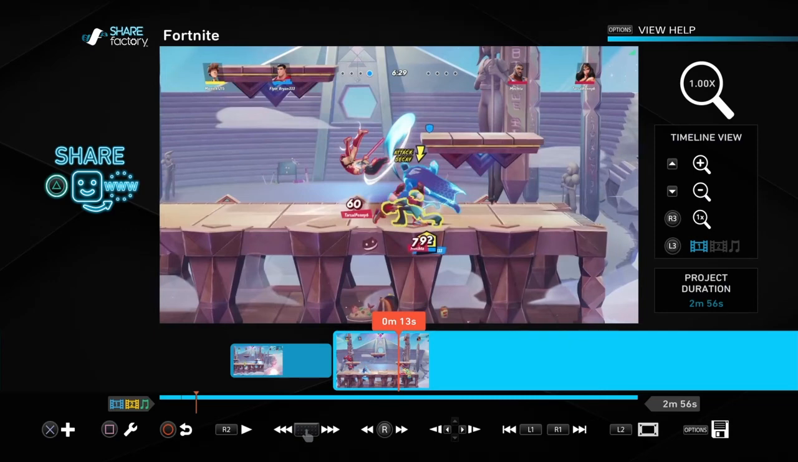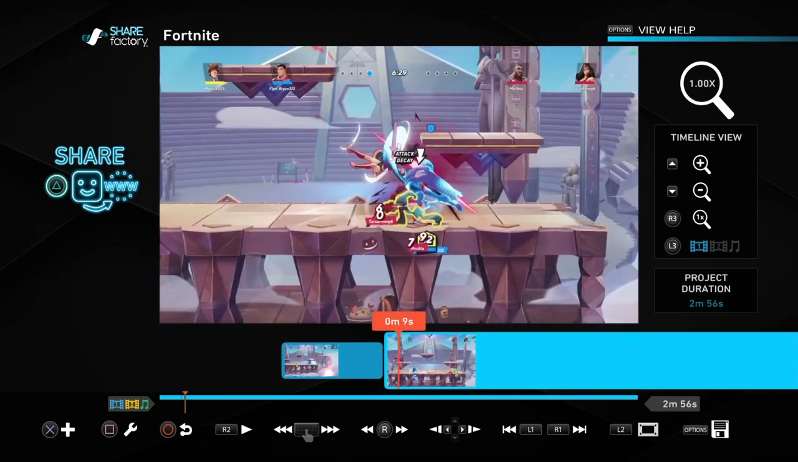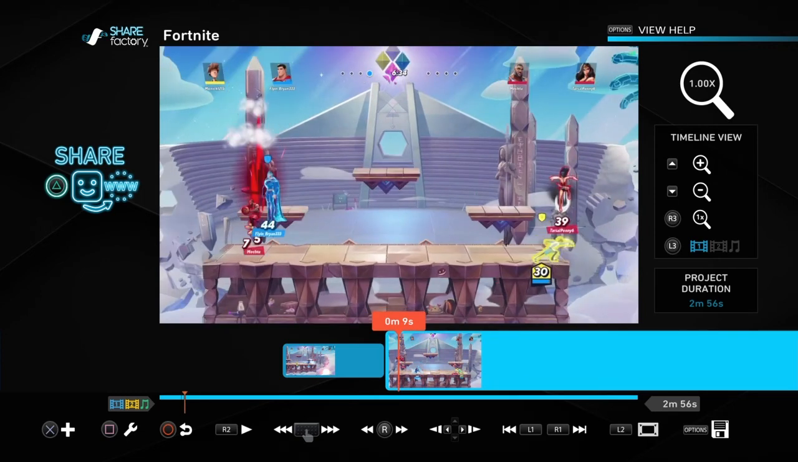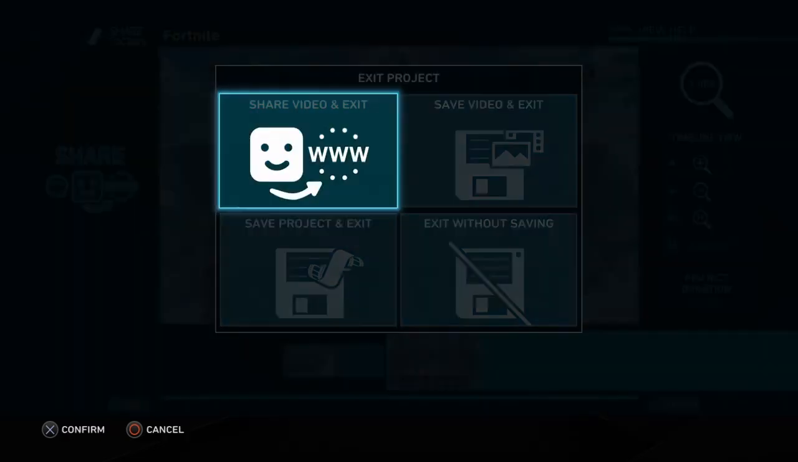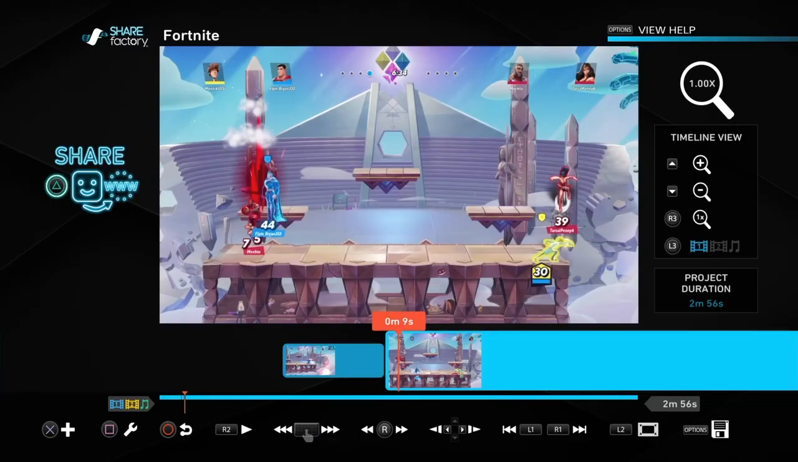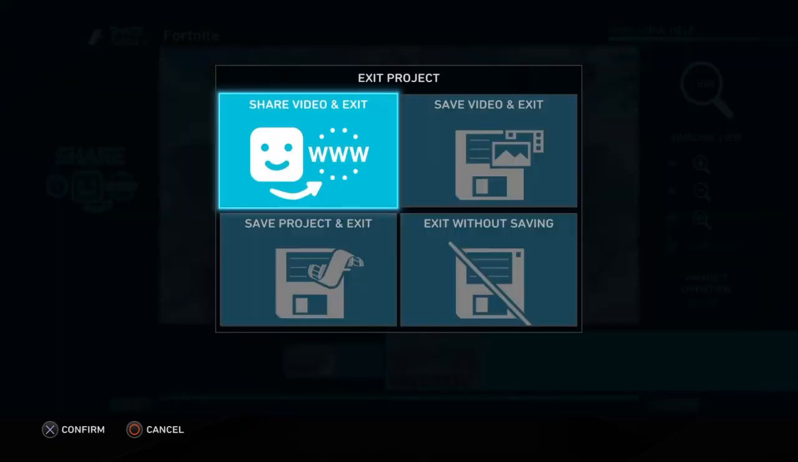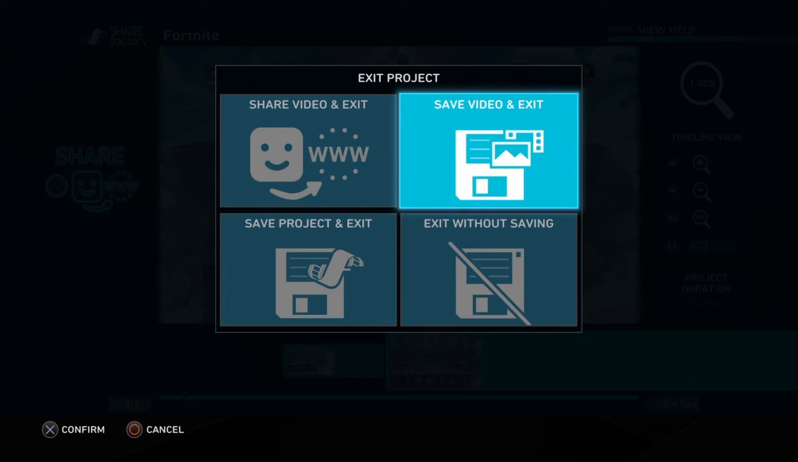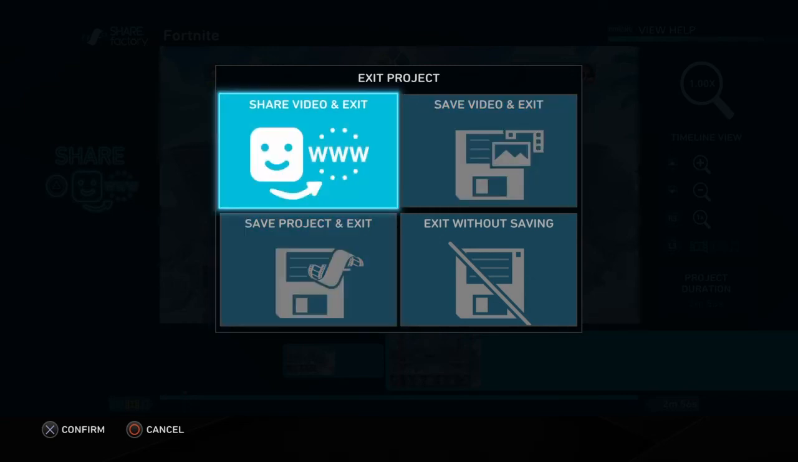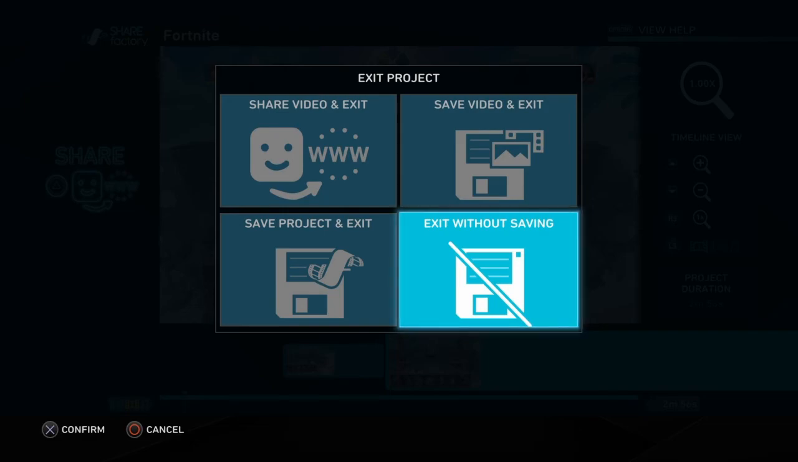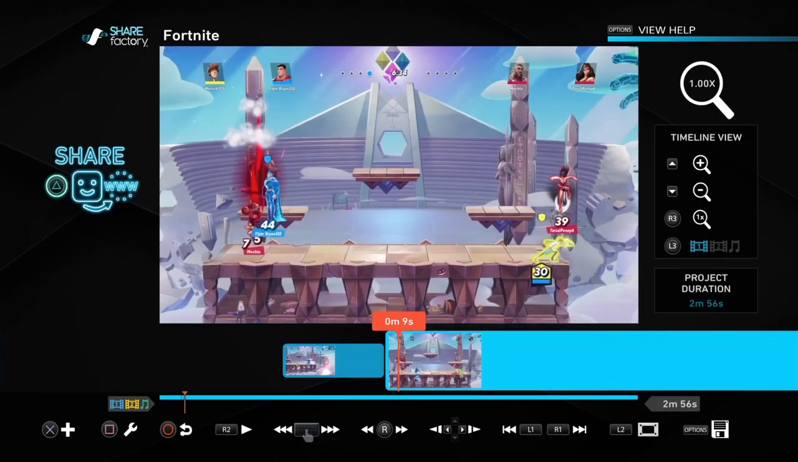And yeah, we're kind of done. But let's go over some of the basic options at the bottom, other than the add menu and the edit menu. If you want to leave your project, you could hit circle. You could share the video and exit after it's shared. You could save the video and exit. You could save the project and exit, or you could just exit without saving if you don't really like it and want to make a new one.